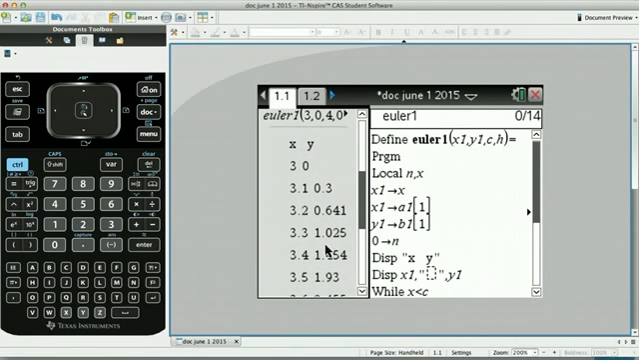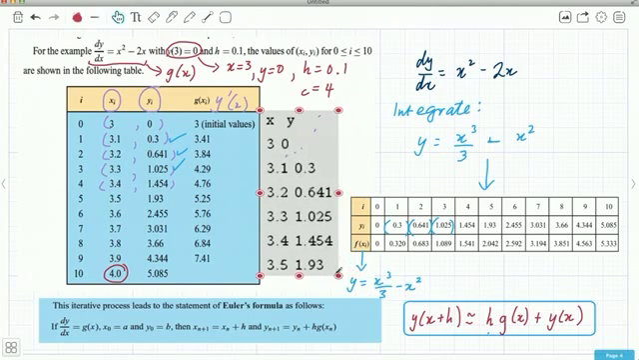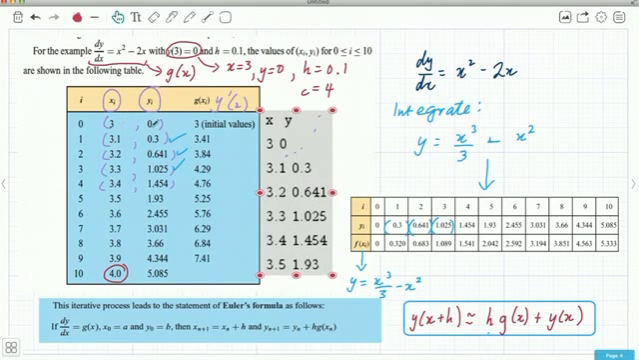I'll actually take a screenshot of a bit of this table and bring it back over. You can see here that the screenshot matches: 3.0, 0; 3.1, 0.3; 3.2, 0.641; 3.3, 1.025. So it matches, which is fantastic. That means we've actually created this table using the CAS.